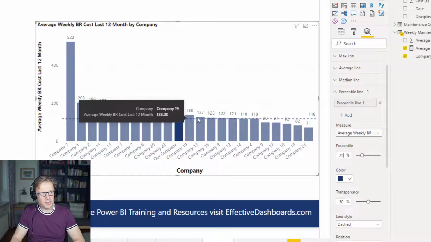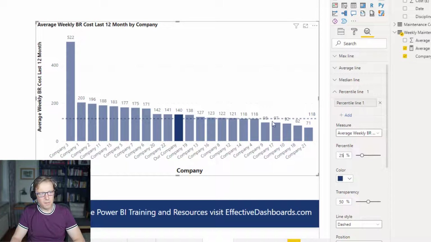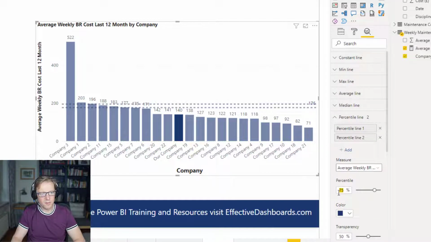And we can see that we are above this bottom percentile line. So let's add another line here, change it back to 75, and we'll add two lines. We're going to add one for 25 and one for 75. So we can clearly see that we're in between these two here. We're not above the 75th percentile line. We're not below the 25th percentile line. We're in the middle here.